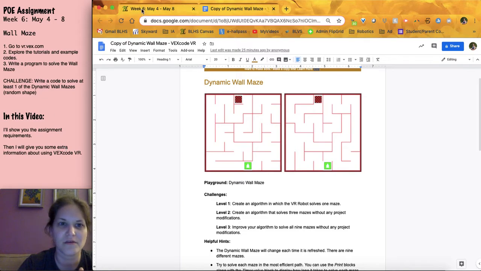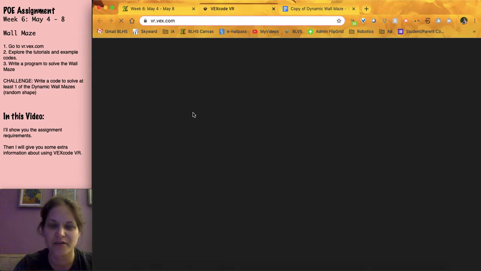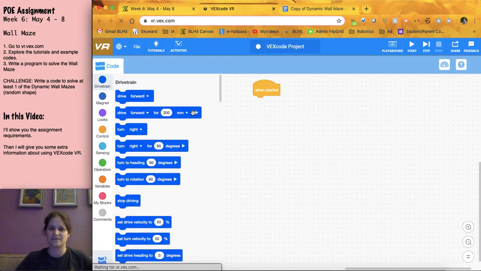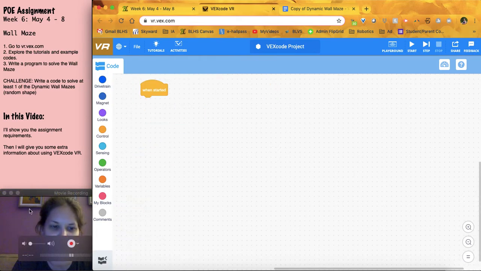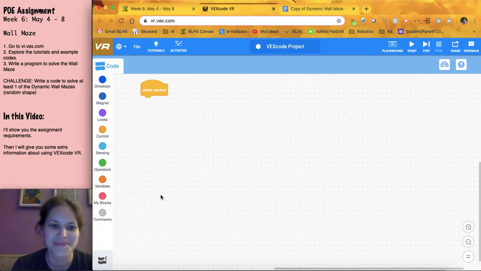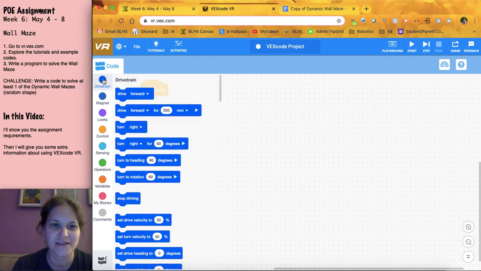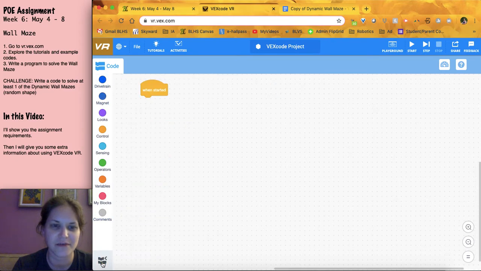Okay, so go ahead and open up vr.vex.com, and that is the workspace. And one thing that's nice that I finally learned is you can hide these blocks that are sitting over here like that, so you don't have to have them taking up space unless you actually need to be using them. So you just click that button there to hide them or make them go away.